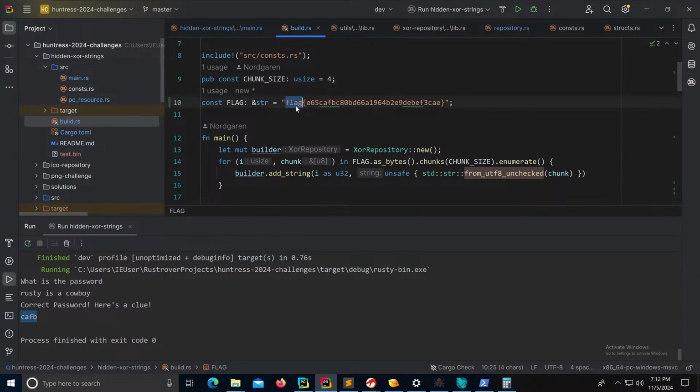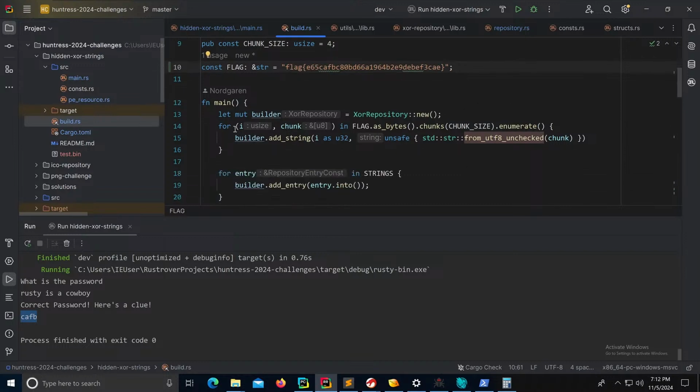The slices of 4, right? So it's just part of the hash. Yeah, it just slices the hash up into 4, and then it adds them sequentially as 1, 0, 1, 2, 3, 4, 5, 6, 7. That way you have to go through each one, because if I just made the flag into one of the entries, you'd just decrypt it and be like, oh, I got the flag.